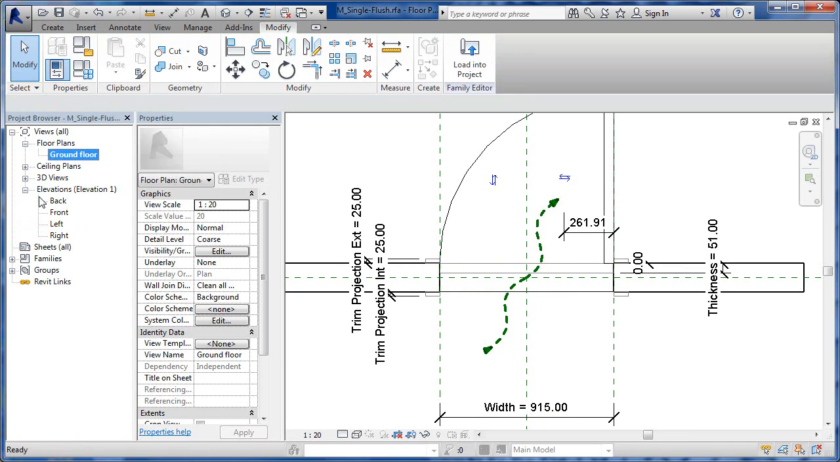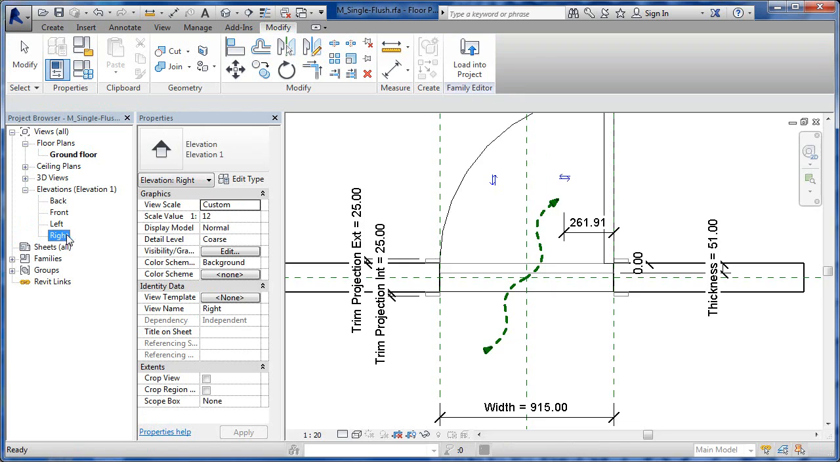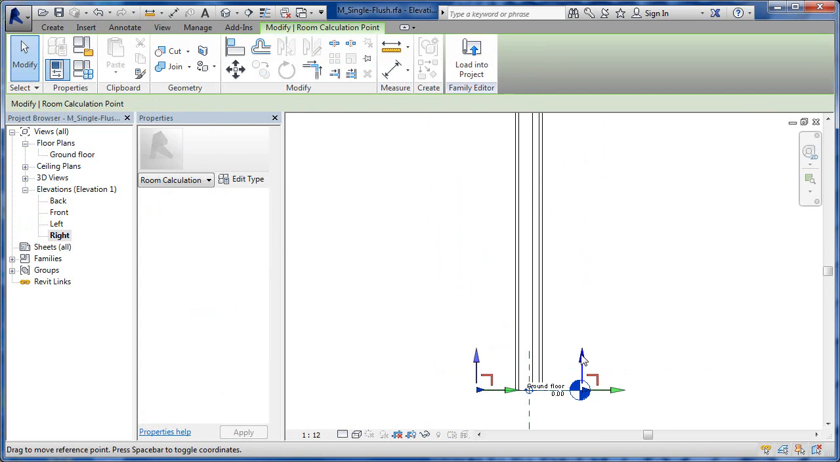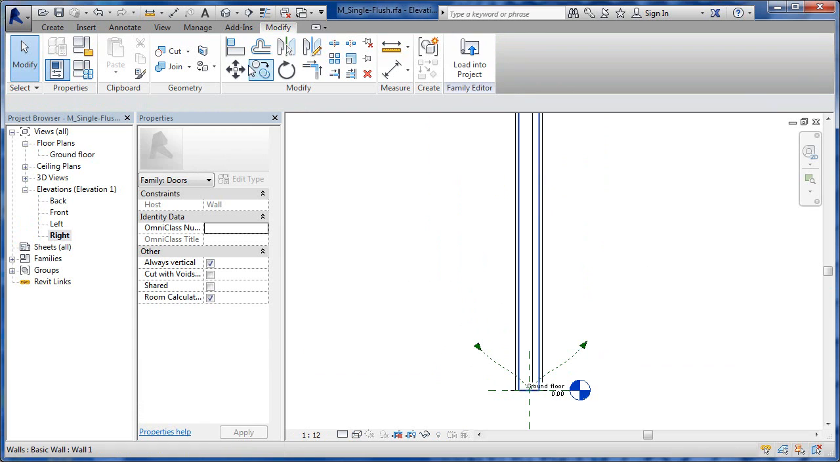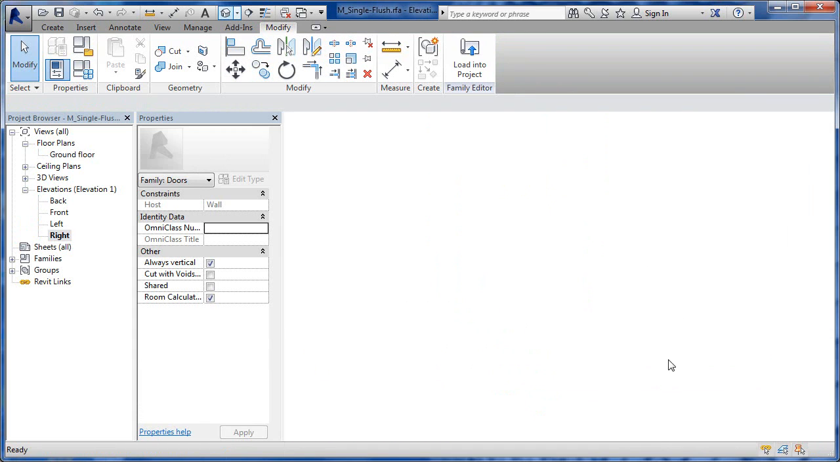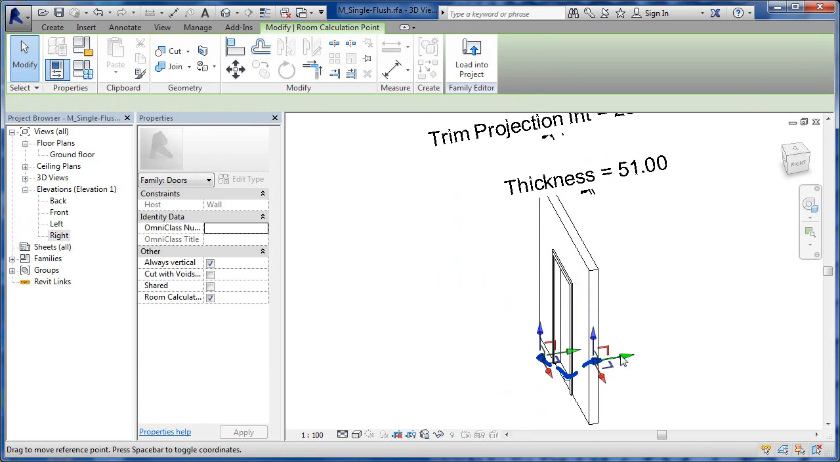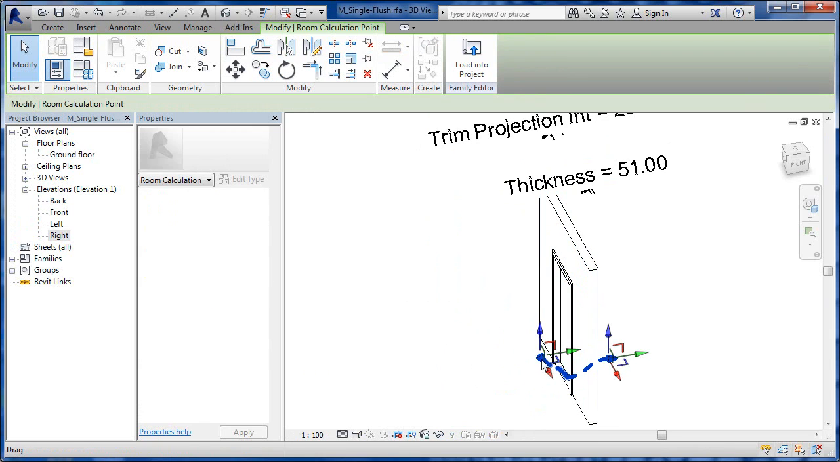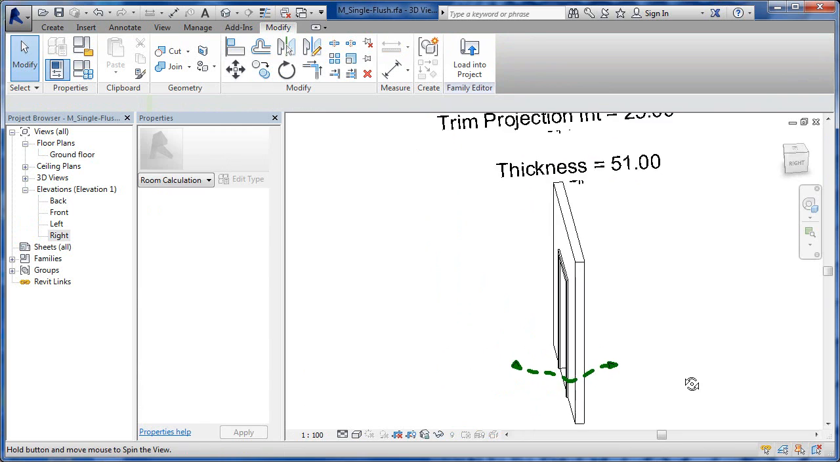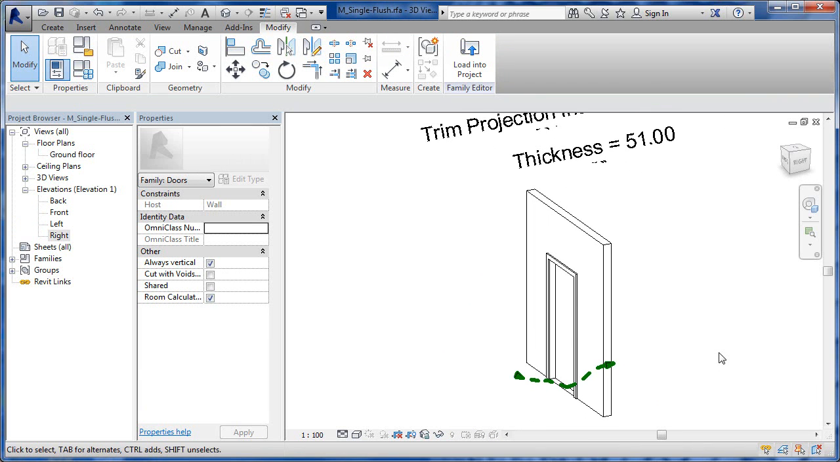And we can go to an elevation on the right hand side. Pull this guy up. Go to a 3D view even, and there's our room calculation points. Move these guys around. So they've always had the from room to room option, but it didn't always work the way you wanted. And so this is just giving you a little extra control.